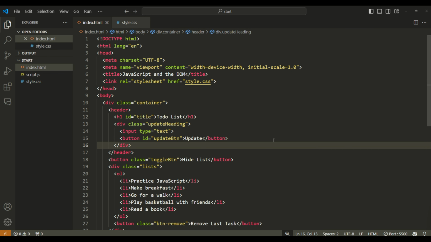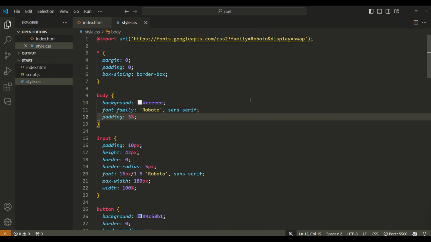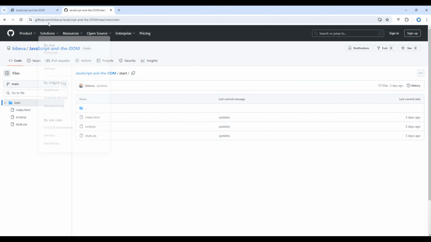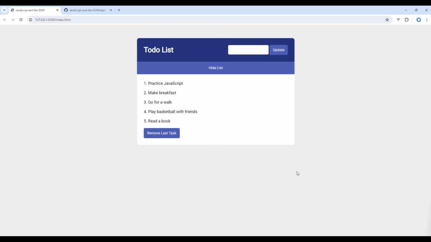At the moment, this project is static. We just have this index.html for the markup, and all the styles are added under style.css. Soon, we will make this interactive so that we would be able to add new list items, remove the item, and we can even show or hide the entire list items.